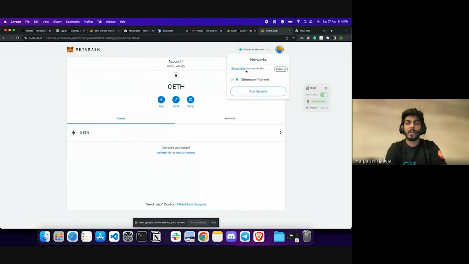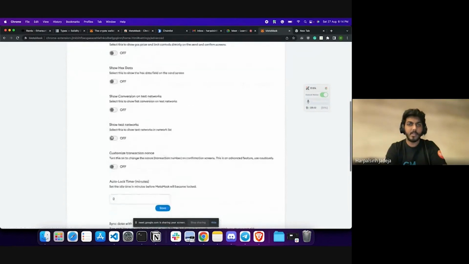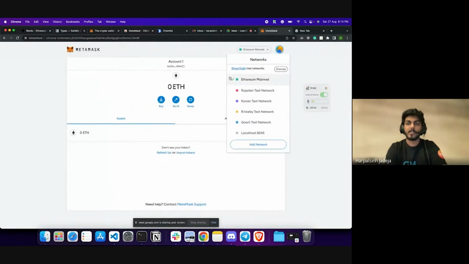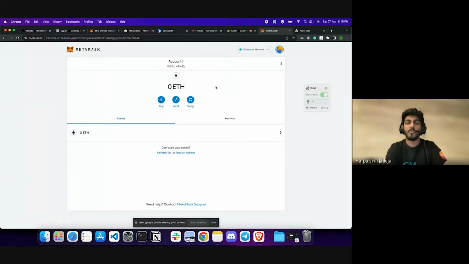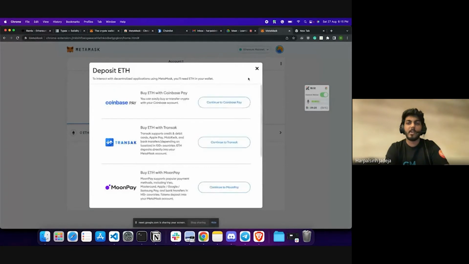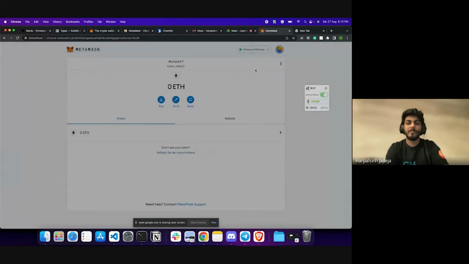I'm going to talk about networks in brief after a while. Let's say on for now. But if I switch that on, you will see the other networks as well. Ethereum mainnet, these are the default ones. You can add more as you please, and I'm going to show you how to add more as well. Then you have options to buy. This is buying crypto using your credit card if you want. It's up to your choice. Select whichever you want in case you want it.